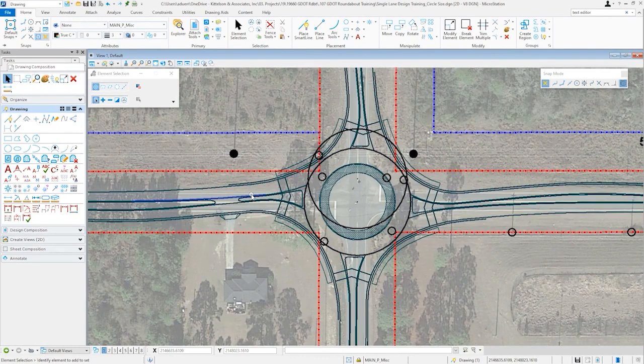The small circles are utility poles. The filled circles are the high voltage, and the empty circles are standard utility poles. And you can see that we impact 6 standard poles, but we avoid impacts to the larger high voltage poles.